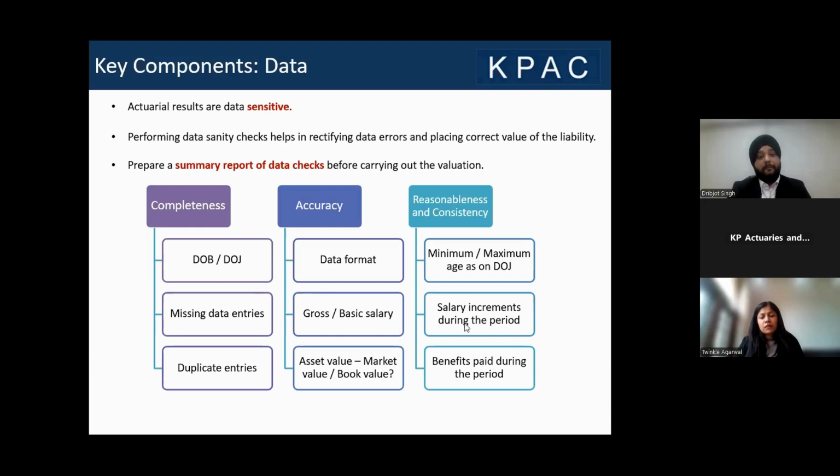Is the benefit amount paid to the exited employee consistent with the provision booked in the books of account? For example, the company had paid 40 lakh rupees worth of gratuity, but the actual valuation for gratuity is being done on a 20 lakh limit, right? So they are not talking to each other. So these need to be raised with the company. They need to be resolved before the valuation.